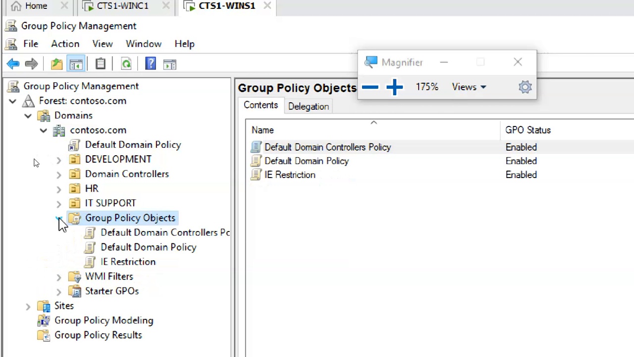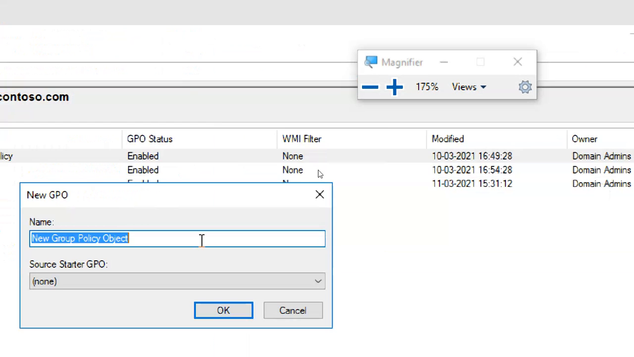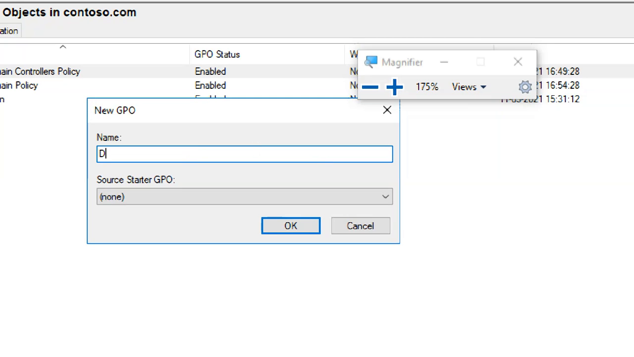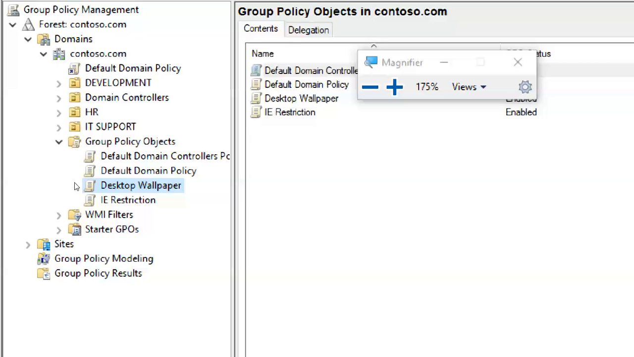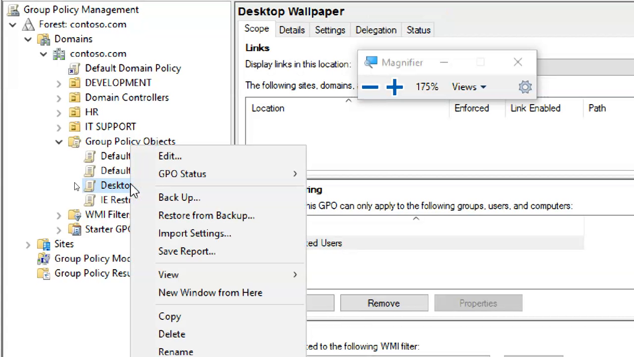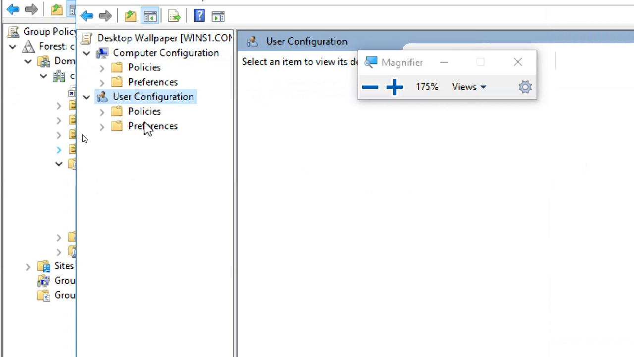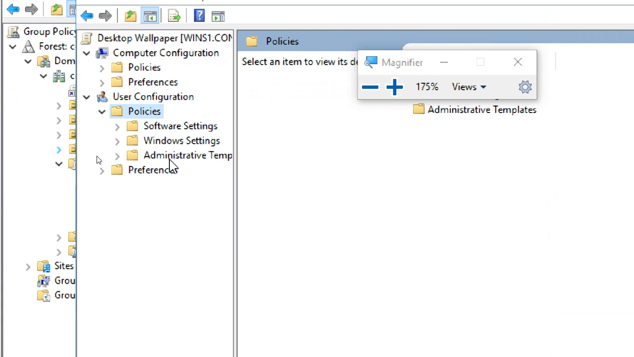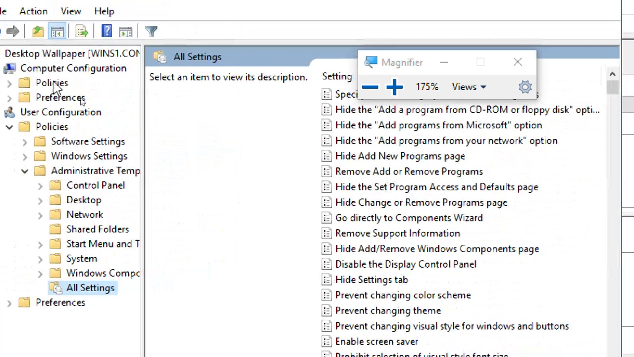Again, the steps. Now this is for a desktop wallpaper purpose. First step is create. Any name you put, I put Desktop Wallpaper. First I created a policy. Right click on the policy, edit, user configuration, policies, administrative templates, all settings. So I will search for the policy directly.